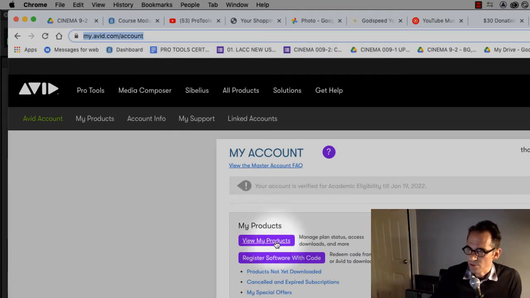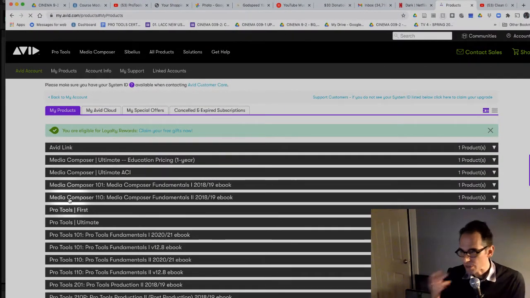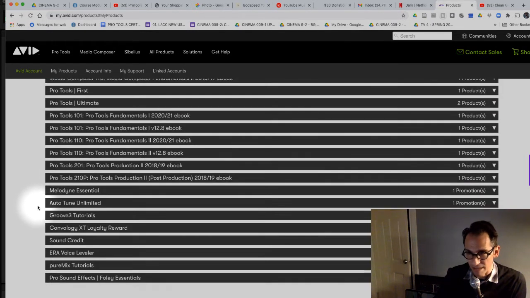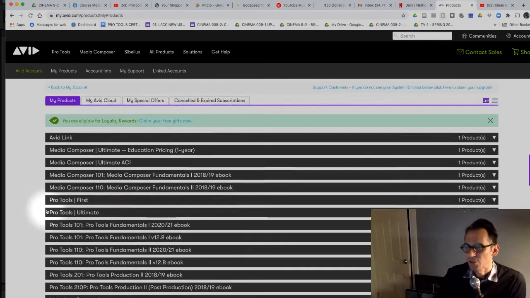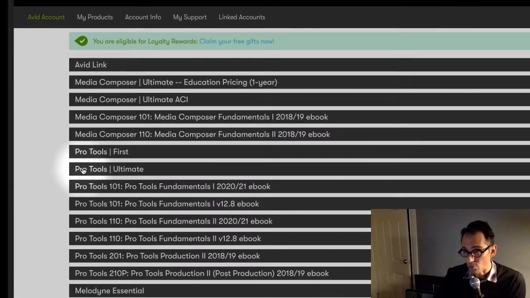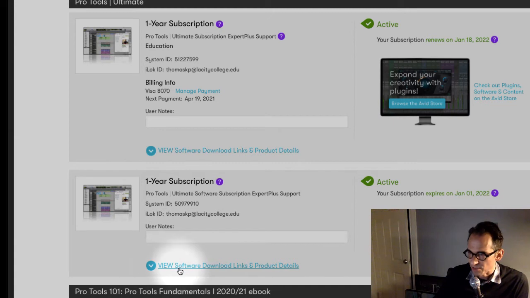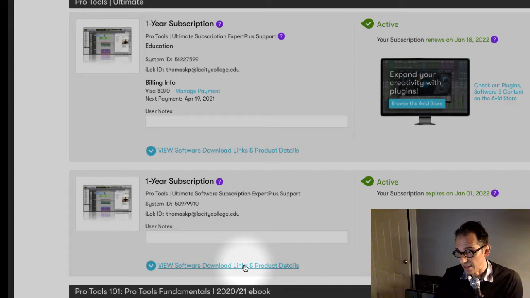Okay, so once you sign into your Avid account, you click on View My Products. This is my particular account screen. Yours won't look like this. Everyone's will look different depending on what products they have. I have a lot of Avid products, apparently. So, you would want to go down to Pro Tools or Pro Tools Ultimate, whichever one shows up on your screen. You click on that. And then it'll tell you whether you have a 30-day subscription, a trial, whatever the case may be. I have a one-year subscription. And then here it says View Software Download Links. This is where you get the latest update.